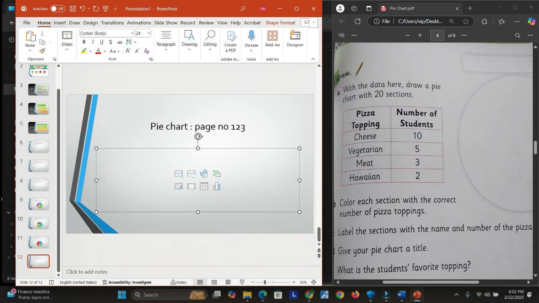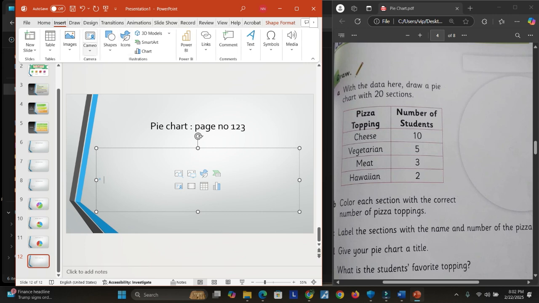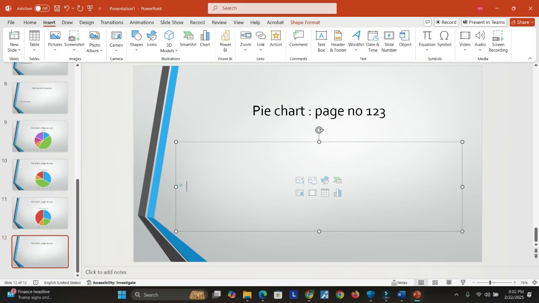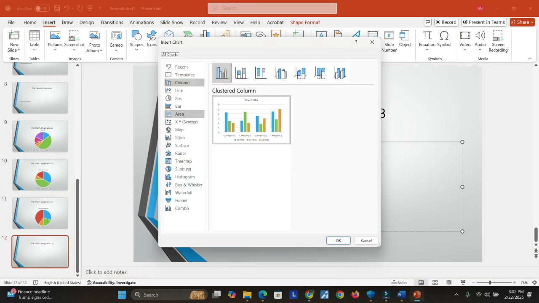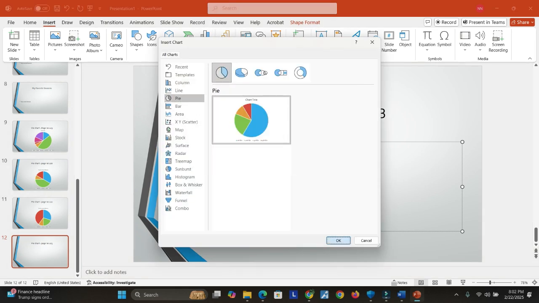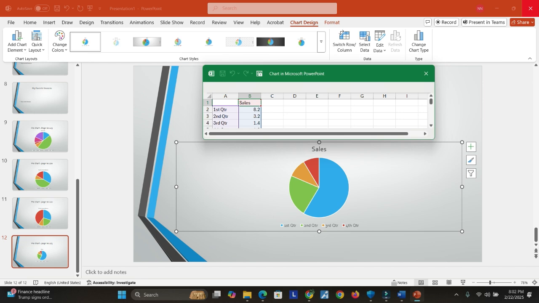And now go to the Insert ribbon. From here, you have to select various charts. Again, increase the size of this window. And from here, you have to select the pie. Good to go. Okay, done.